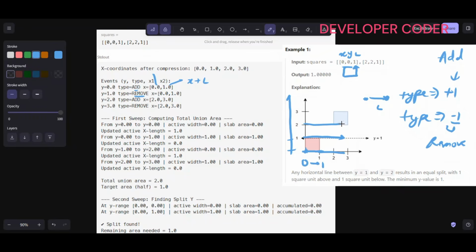Then here there is one event going to occur, so I'm going to add a new square box. So this is the start of it. So type is add, y is 2, add 2, this is happening, and x is from 2 to 3, so 2 plus 1 is 3, x plus l. Same way, at this one an event is occurring, so a remove event here. Okay, so this part is clear. I hope this part is clear, what I'm doing here.